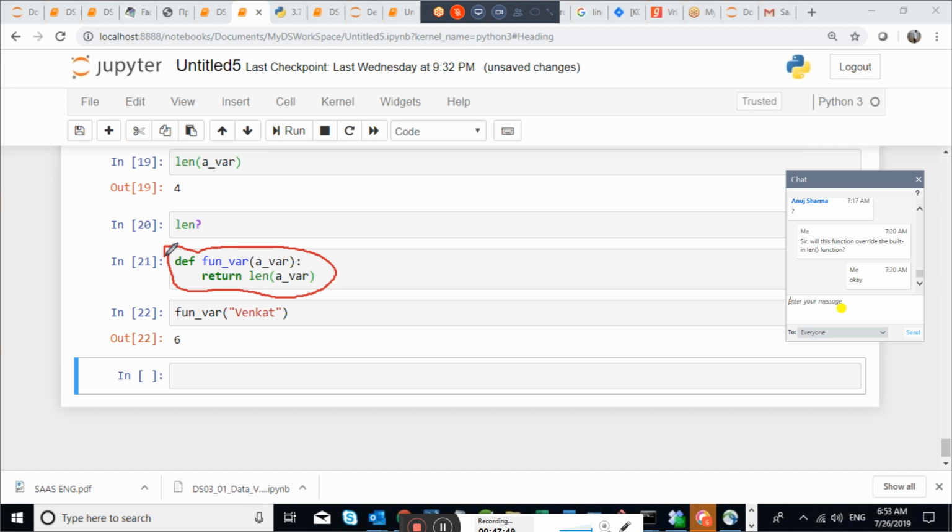Control comes here, and it tries to call len. First it will check is there a len in our local. No. Then it will check is there a len in the enclosing scope. No. Then it checks whether len is defined globally. No. Then it goes to call the built-in function, because len is a built-in function. But I want to call my own length function. So how can we do it?